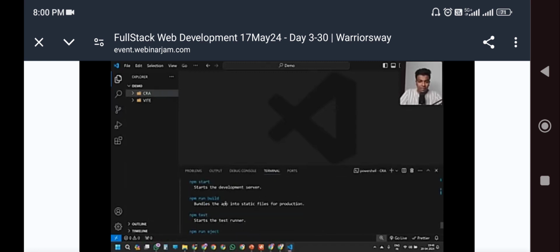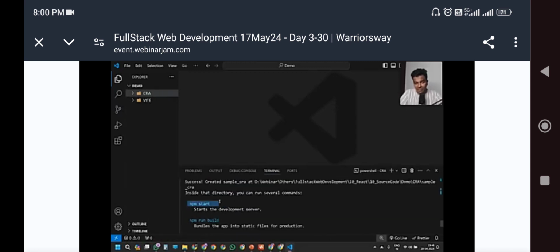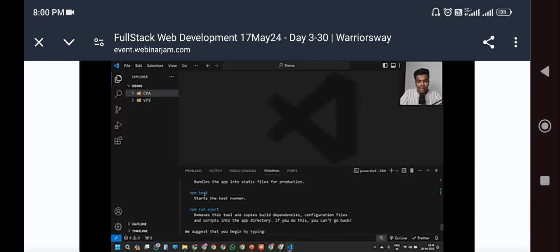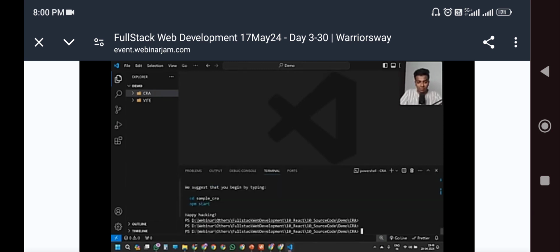Look at that, it just completed. It is showing npm start to run the development server, npm run build to build the files, or npm test, or npm run eject, which removes those tools and copies build dependencies, configuration files, and scripts into the app directory. If you do this, you can't go back. So there is a lot of syntax which has been shown.